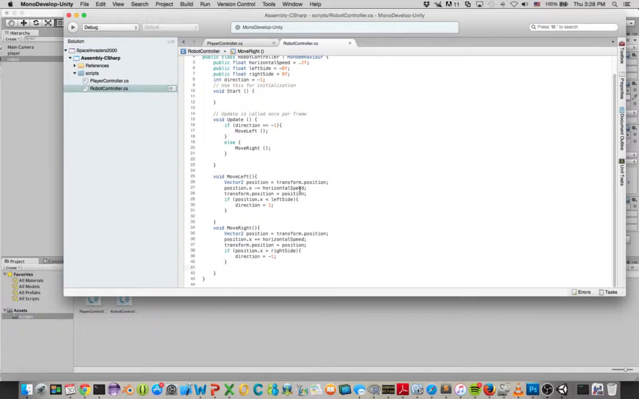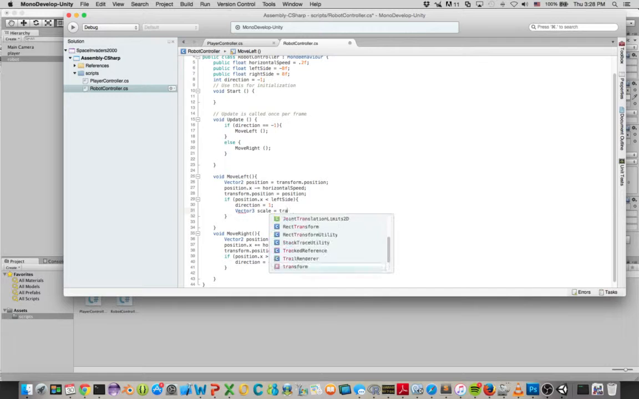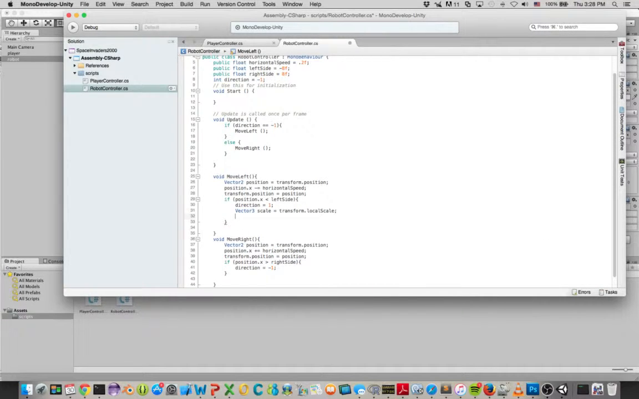So let's take a look at that. So here we go right here. We're going to change directions. And so this is, we're moving left. Now we're going to move right. And so we're going to say that Vector3 scale equals transform.localScale. And we will say scale.x *= -1. We're just going to flip it. And then we'll say transform.localScale equals scale. And then we also need to flip it when it goes the other way as well. So I'll just copy and paste.